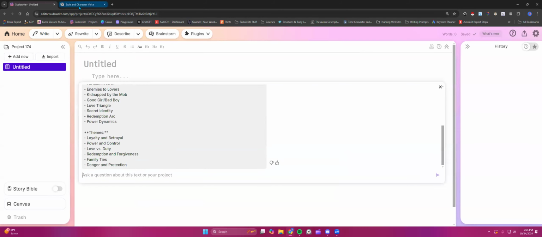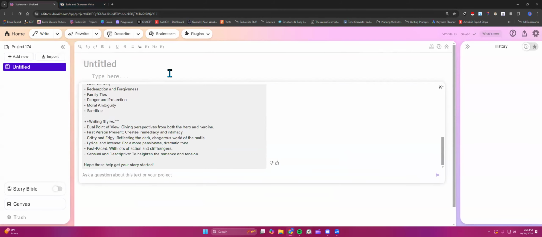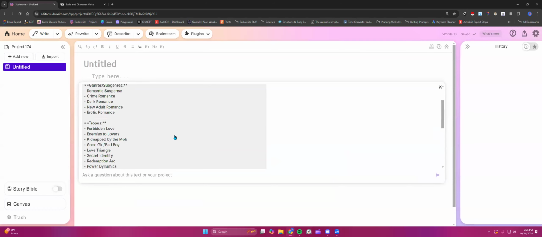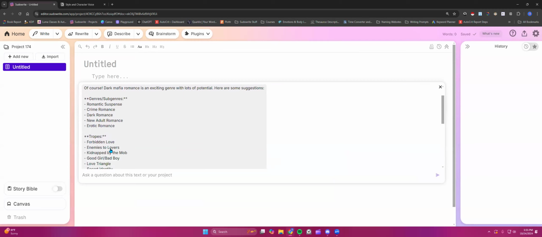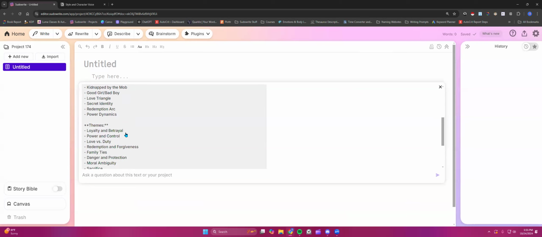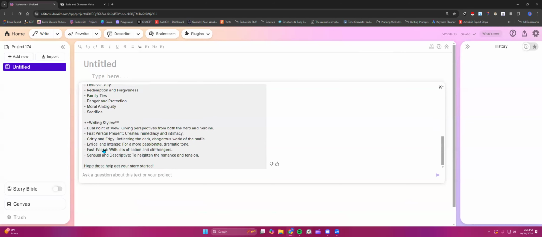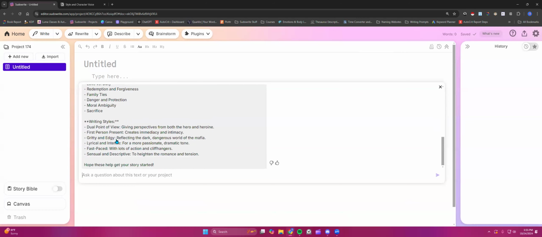This is one of the things, and it's linked either in the Sudowrite guide or that style and character voice. This is actually how I went about refining my style and getting those ideas in the first place. So we have our usual stuff. Kidnap. I did not know kidnapped by the mob was a trope. Gritty and edgy. So give me more.